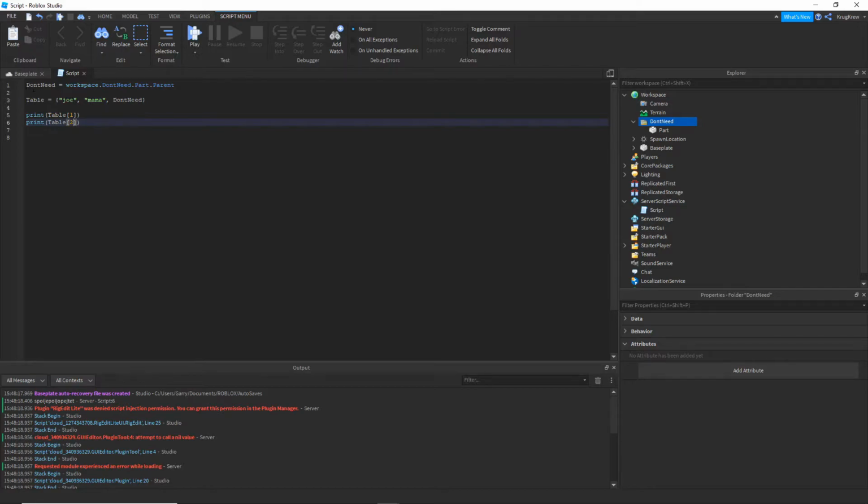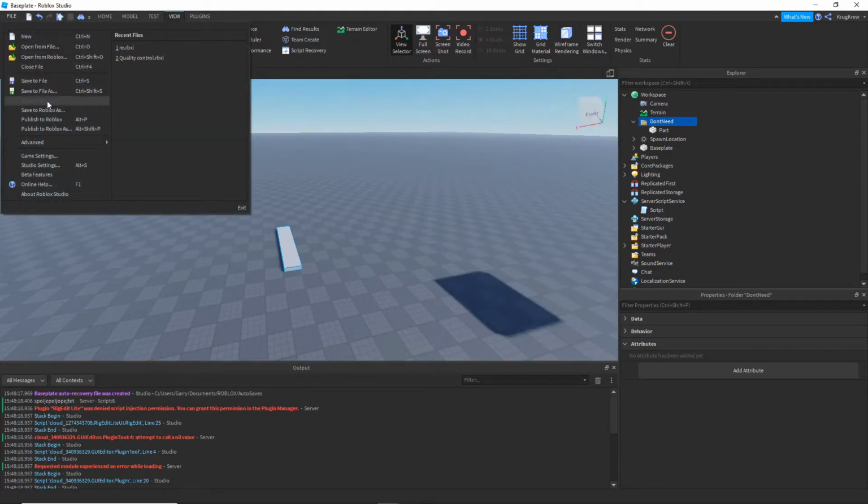Also, variables, you really don't need to name them anything. I could just name this Joe Mama. Well, then there'd be a problem because it doesn't know what table is, so I'd replace this. Bada bing, bada boom.